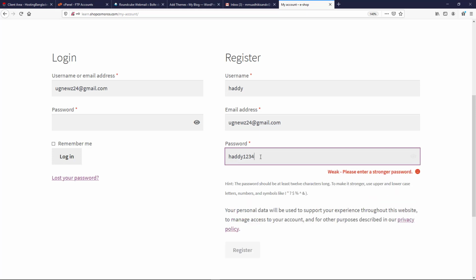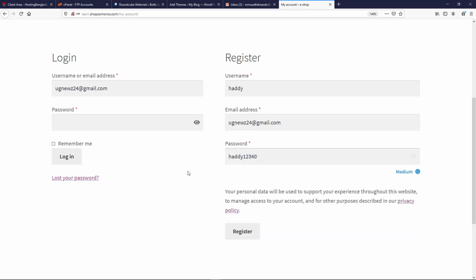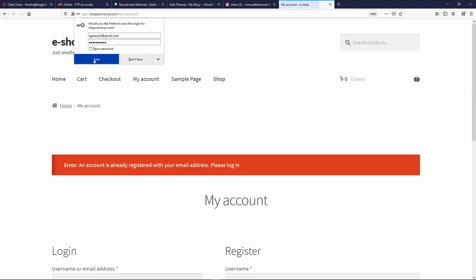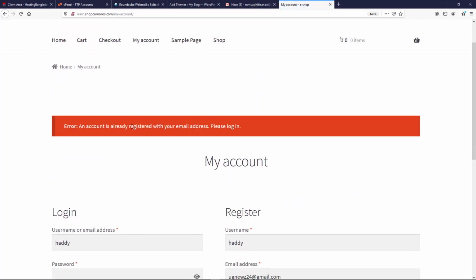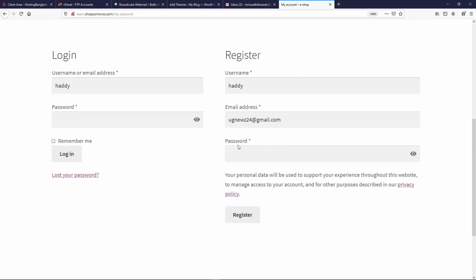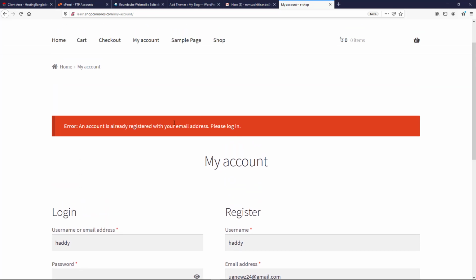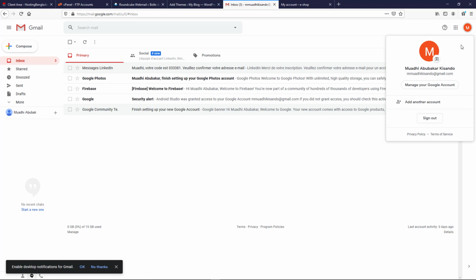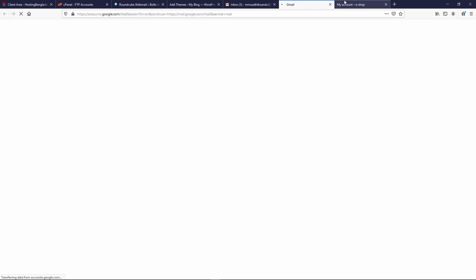So let me put here 0. They want us to mix some numbers. Okay, so if I mix numbers like that, the password is accepted. Okay, so I'll register and then I'll save. Now this account is already there. Why? Because when you create the account for the first time, they automatically sent us the account. Now let me log into this email and I see the account.